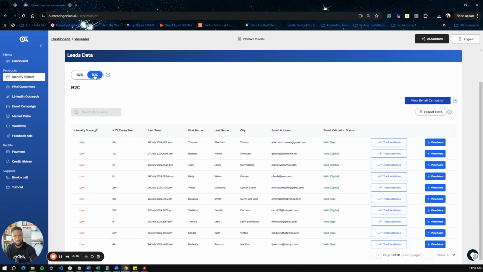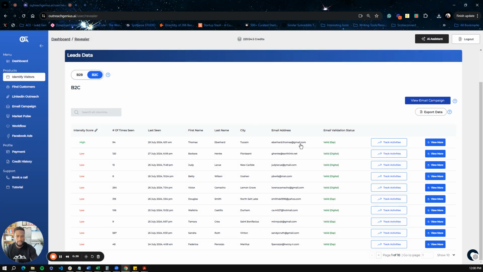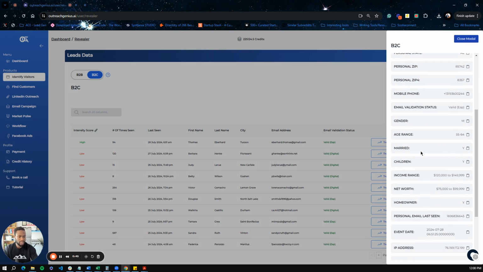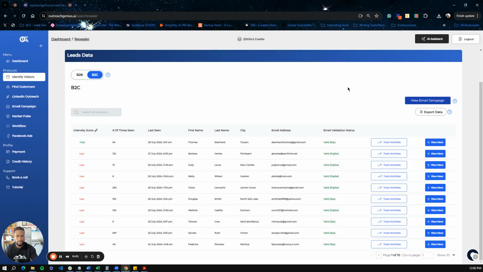So we do have B2C and B2B. In the B2C data, it means we just have personal information about them. We don't have company information. So this will look something like this. You'll be able to have name, city, email address, email valid status, as well as general information like mobile phone number, gender, age range, net worth, homeowner status, and IP address, and all the additional information.